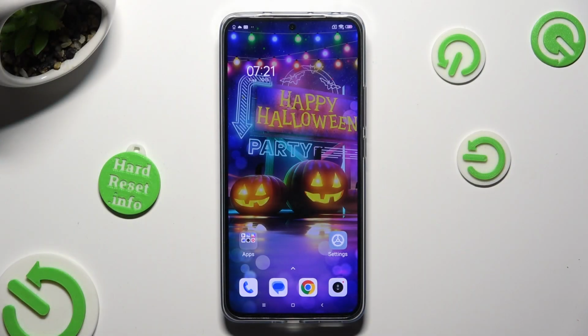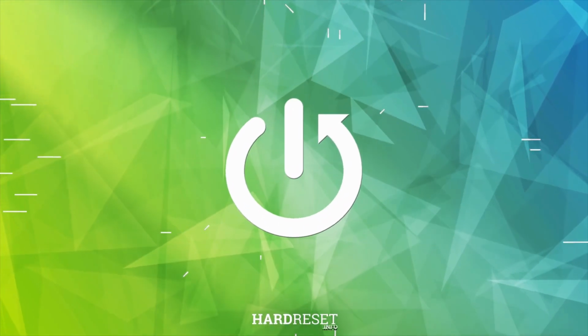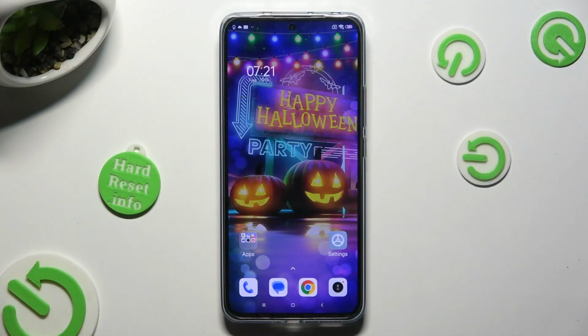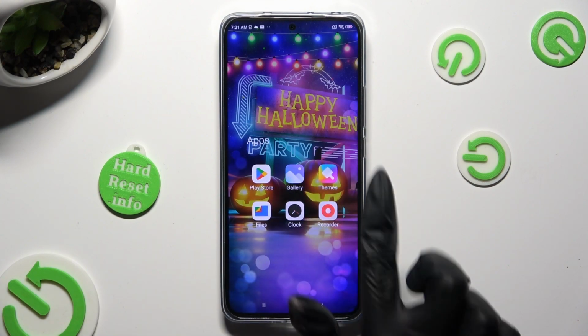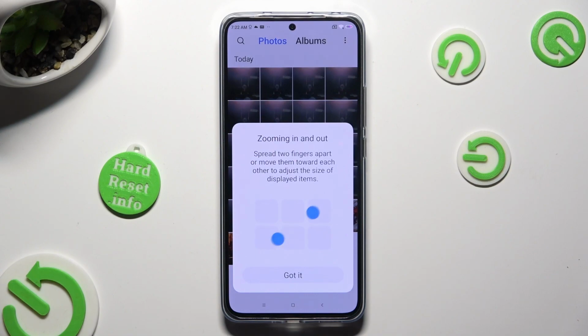In front of me is Xiaomi 13T, and today I would like to show you how you can select and delete multiple photos at once. Begin by opening Photos app, which is Gallery, and tapping on Got It in the pop-up.